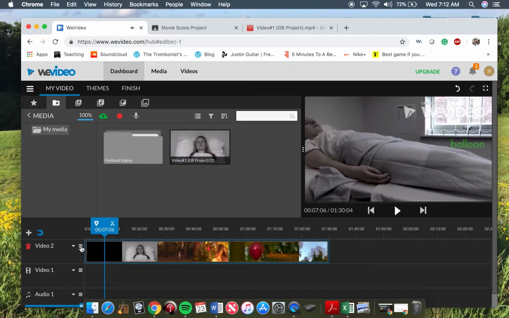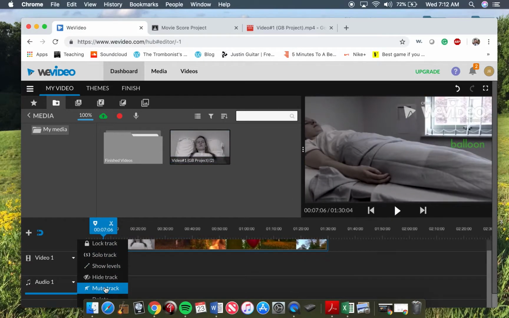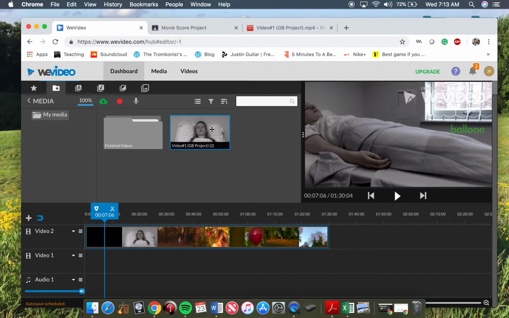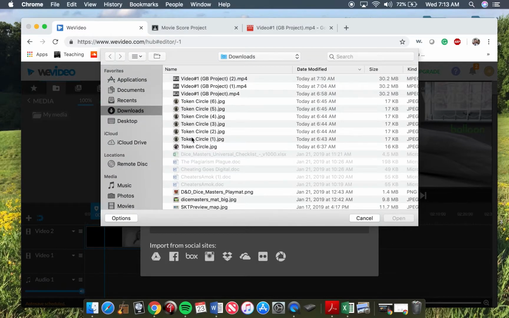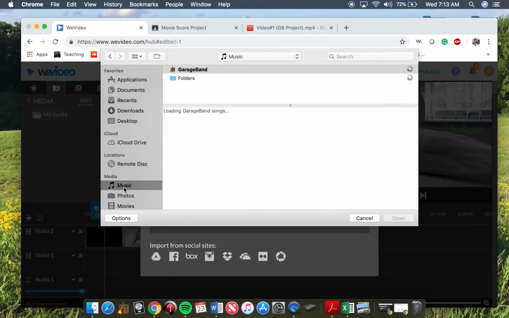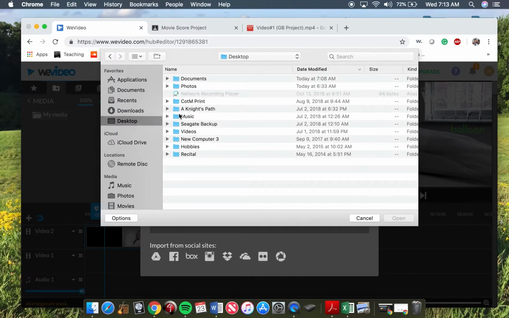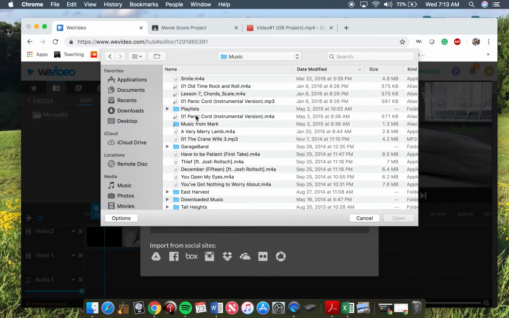So it's pretty obvious if there's sound or not, but we're going to mute the track, and then you're going to go in and grab your Soundtrap MP3 file, and you would do the same thing. You do import media, and then I'll just grab some music, and we'll go from there. Music. Sure.